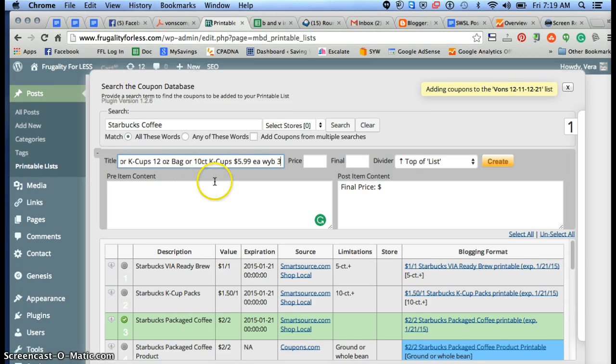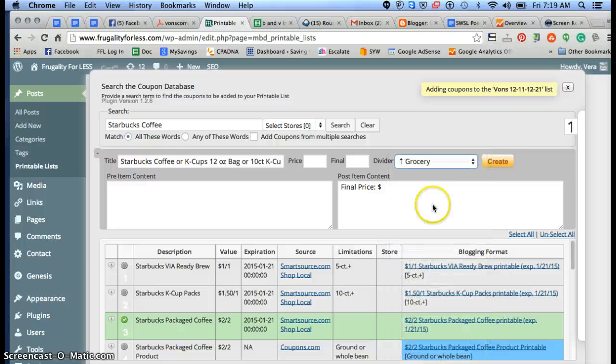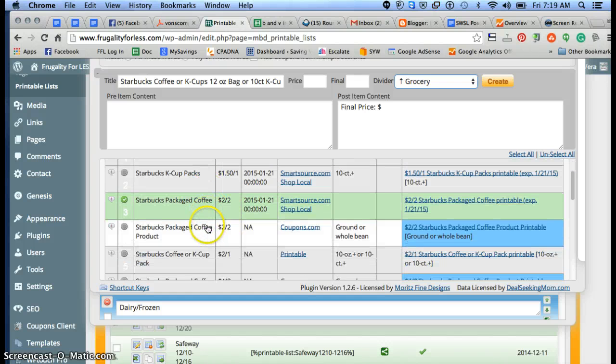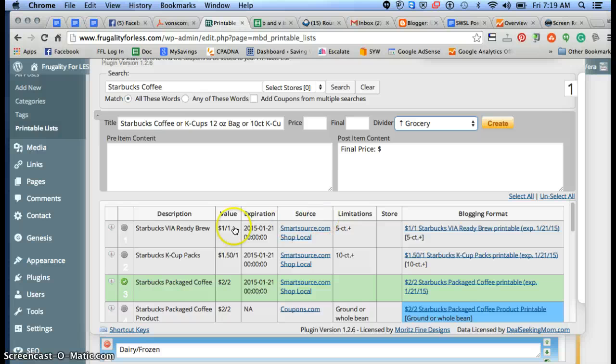So we're going to check out. We've already put the final price in here. Our final price is going to go over here in this post item content. I'm just going to put it as grocery because to me it's the best one that goes. So we have $2 off 2. Here is the description, the value, the expiration of the coupon, and the source where you could find it, coupons.com, Smart Source.